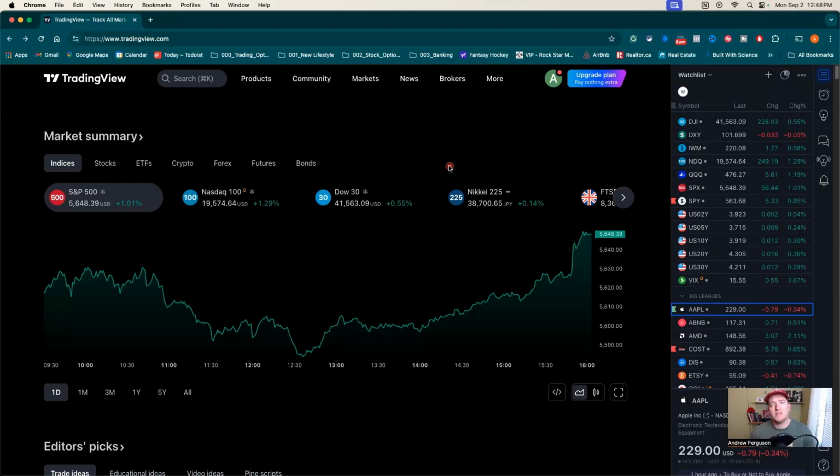Options on TradingView is something that users have been screaming for a very long time. Now that they're finally here, let's unpack these new features and see just how helpful they actually are when it comes to your option trading. So the first thing we need to do is go find the new options trading section.